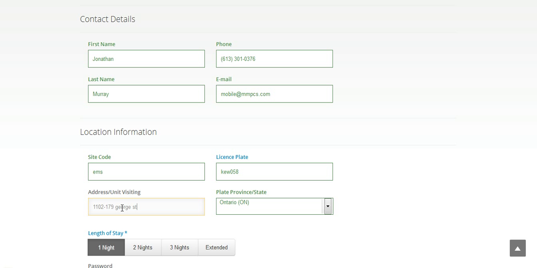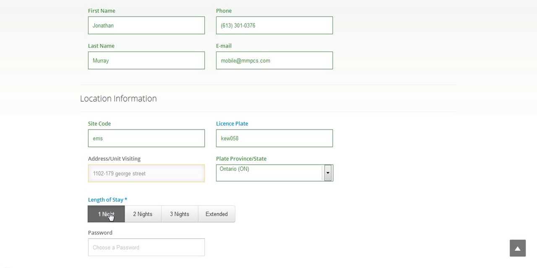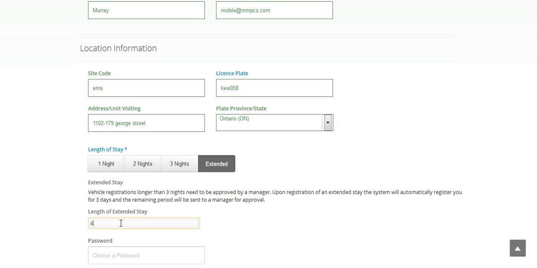Okay, so we're just putting down the location of this one. Now, we can select one night. As you can see, it's gray, or you select 2 or 3 nights. In this case, we're going to do an extended stay. I may have friends coming over for just over a week, so let's say we're going to ask for a length of stay of 8 days.